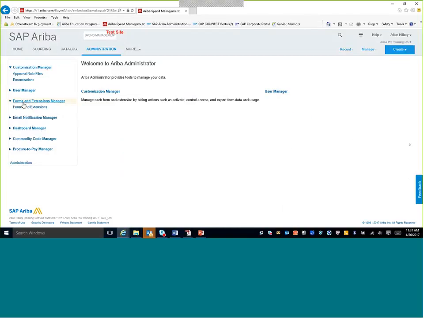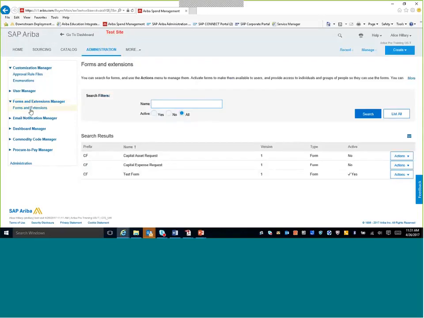Now, I meant to tell you before, Forms and Extensions isn't just going to be limited to Form Builder. There are other types of extensions that Ariba is working on to allow us to extend the application further out, through Open API. I know there's another one for tax that's being worked on. So this is going to be the area where we access these.